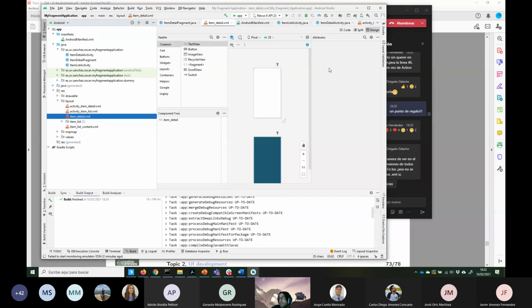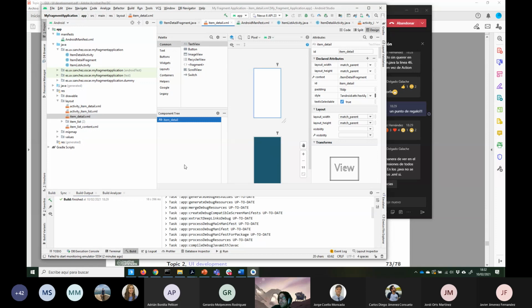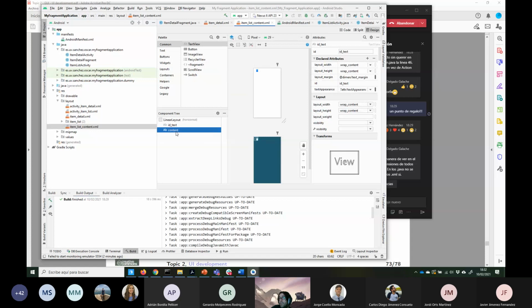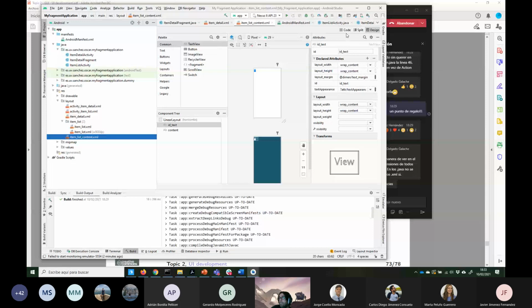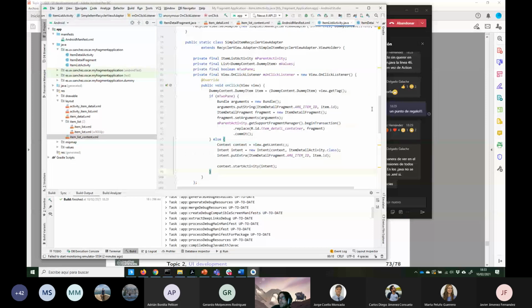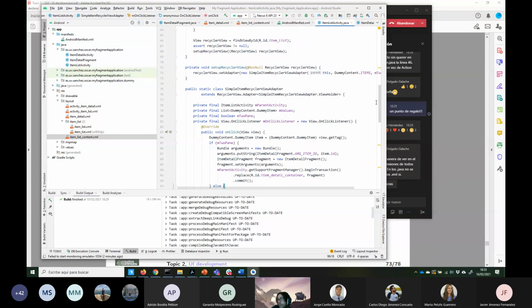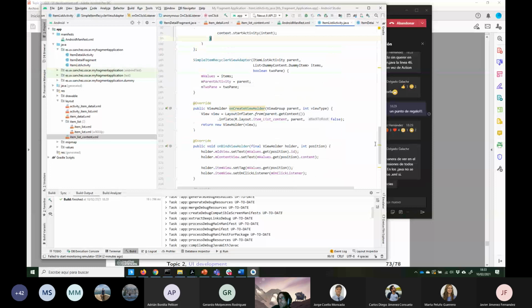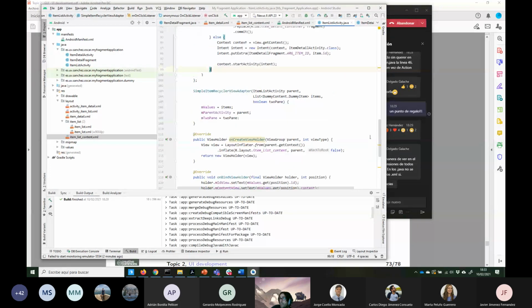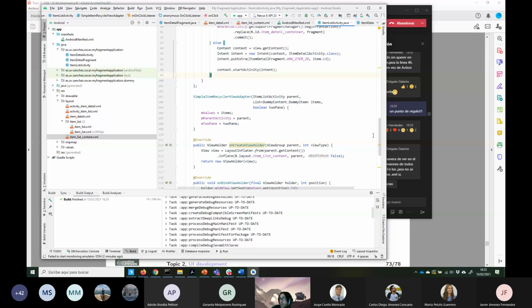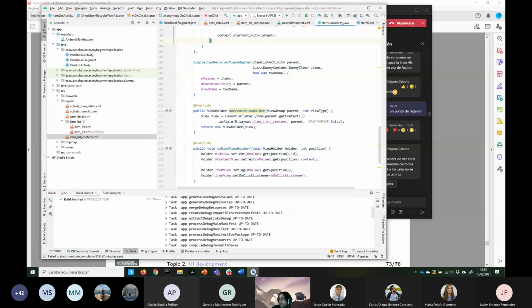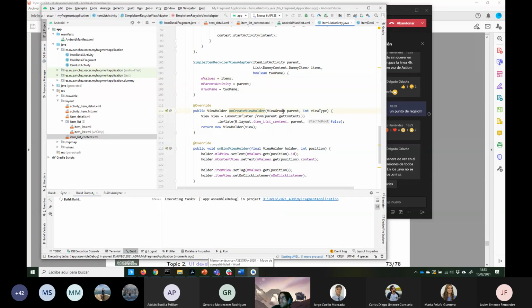Let's open it. Item detail and item list content. Another interesting thing here is in the adapter, let me find that. Here we are using. I have closed the application. Execute it again.